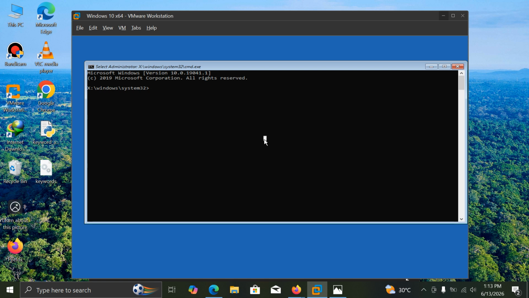Then you need to type Bootrec space /fixmbr and hit enter. Once it is done, you can see a message called operation successful. Then again you need to type Bootrec space /fixboot and hit enter. In my case the access is denied.